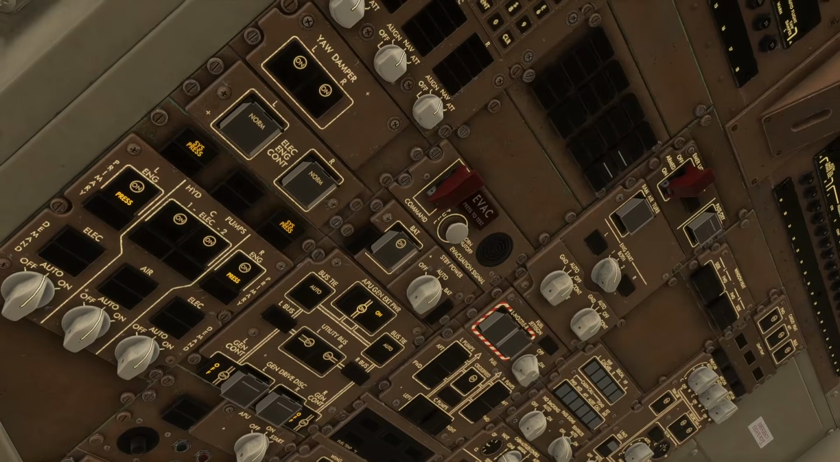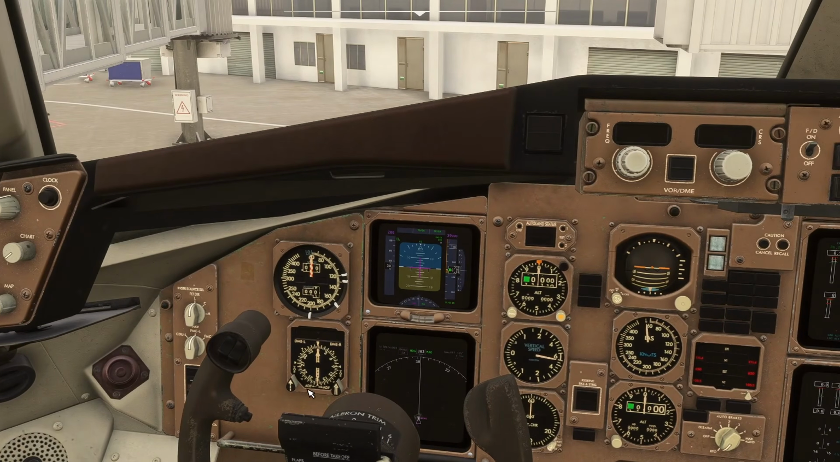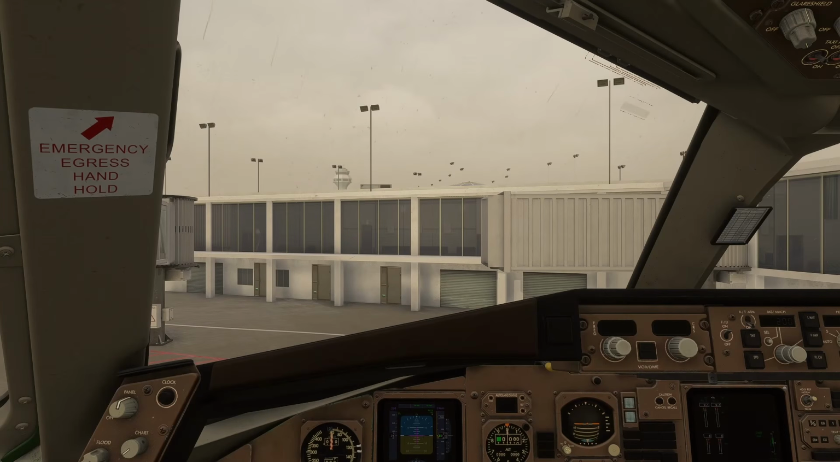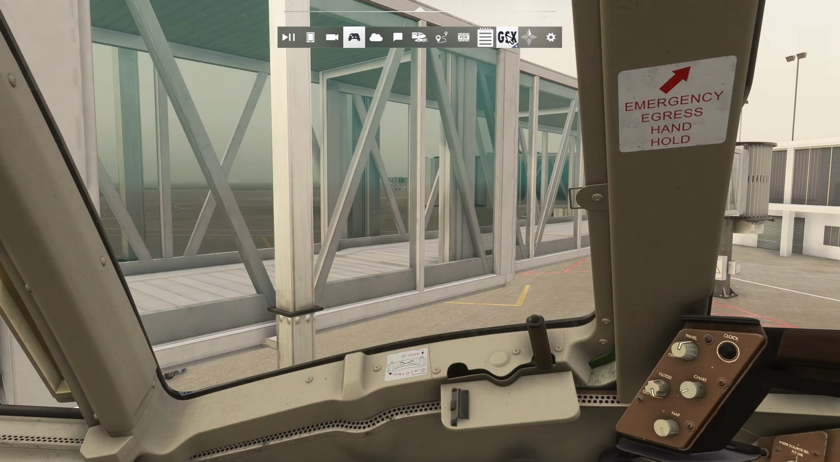There is still a couple instruments that are not functioning, such as the clock. Wait, no, that's not the clock. Is there even a clock? That's the clock. Alright, looks like that kid's on board now, so we'll go ahead and disconnect the jetway.